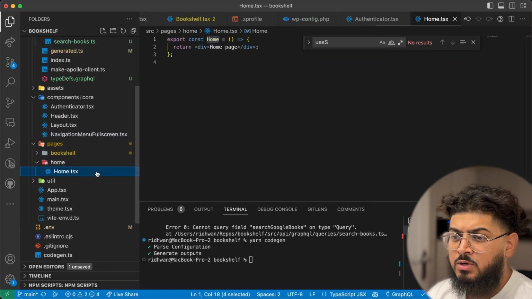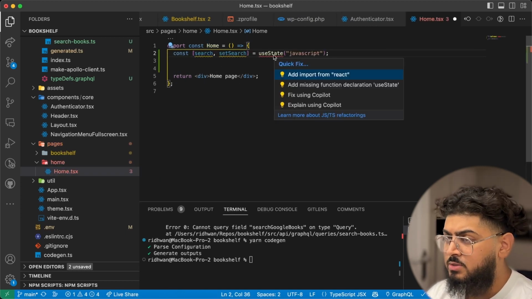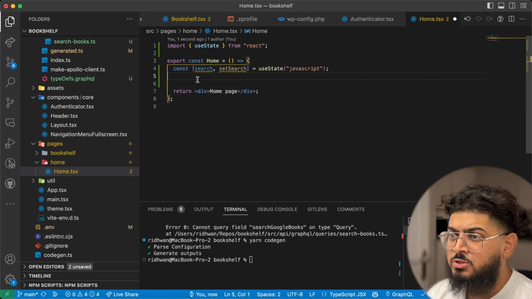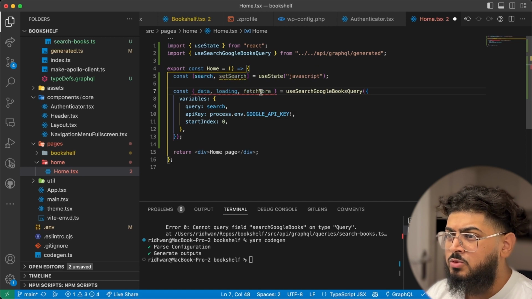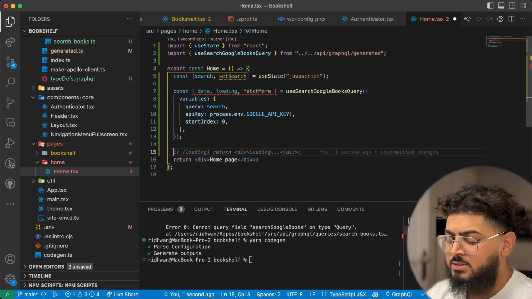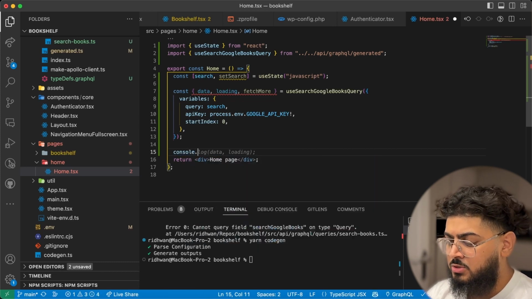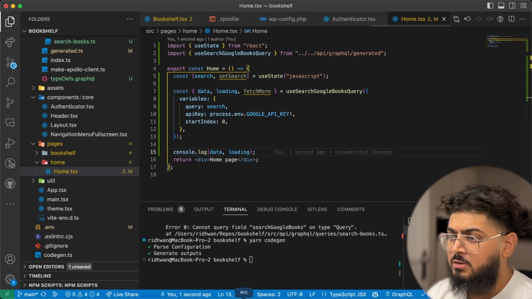So if we go into our home component, let's create a new state variable called search, and let's import use state from React. And then let's use our query that we can import from our generated file. We'll talk more about fetchMore later on, but at the moment we've got these variables that we're going to be passing in. The query is going to be our search state. The API key is going to be coming from our env file, and we're just going to have our start index at 0. And as this will be running on the initial render, we can just console log out the data right now and see how that works.